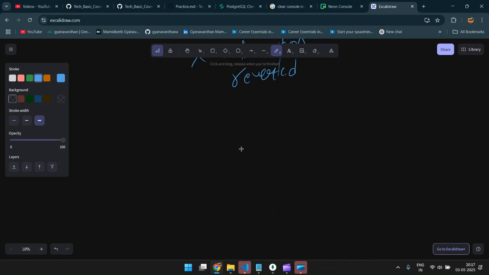Now coming to consistency. A transaction must bring the database from one valid state to another, maintaining all the predefined rules, right? For example, let us say before, the state is like this, and after, the state is like this.